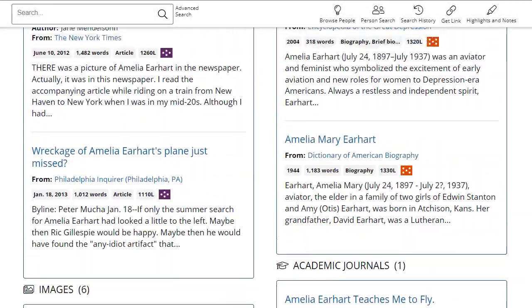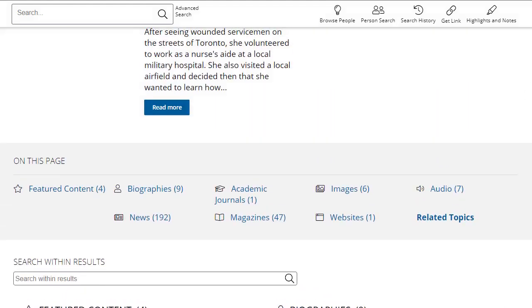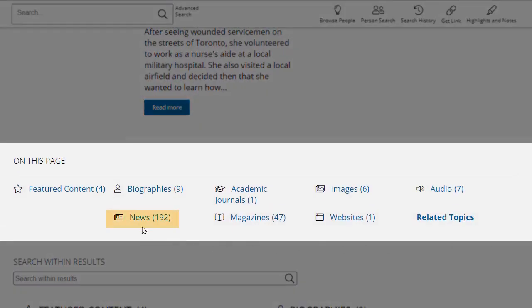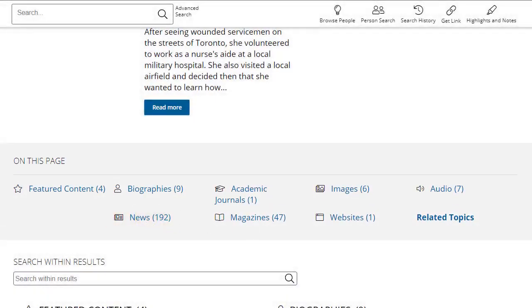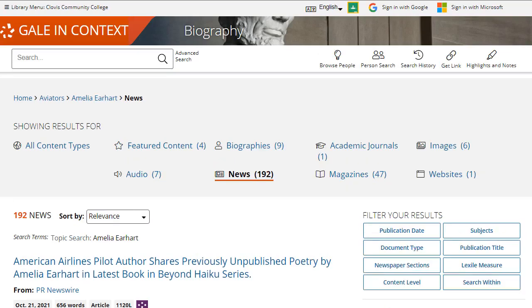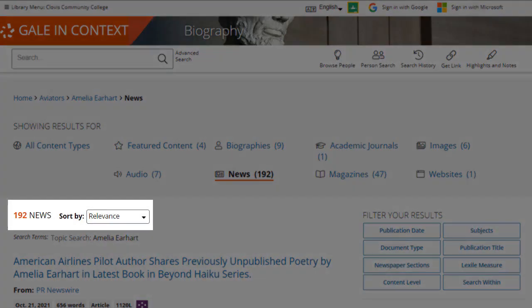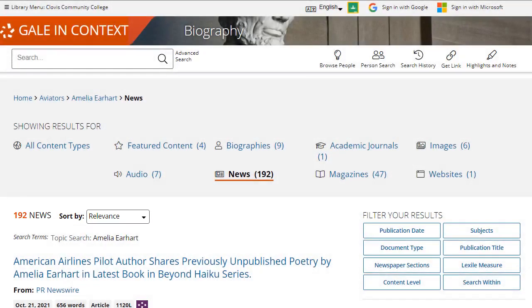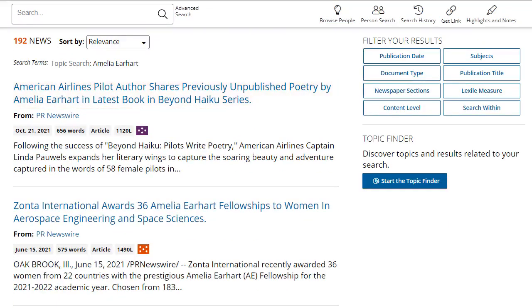To continue your research from the topic page, select a category of information sources. A page will then display all of the items of that source type, sorted by relevance. Select a title to retrieve the full source.